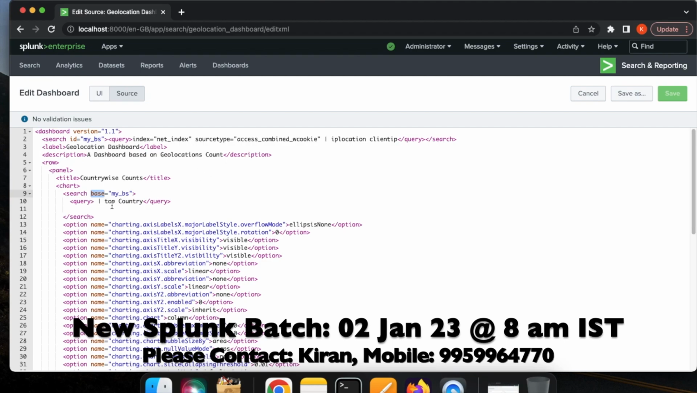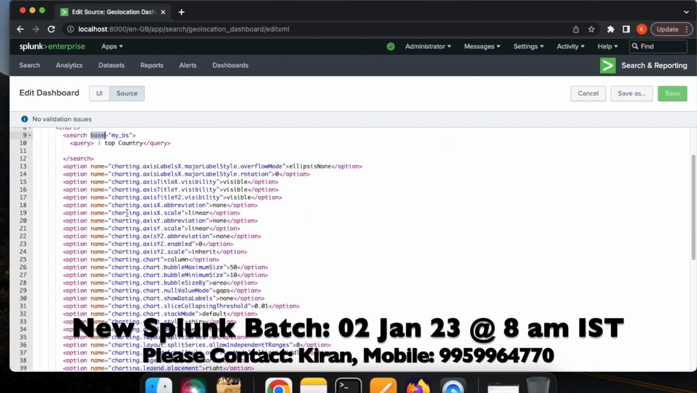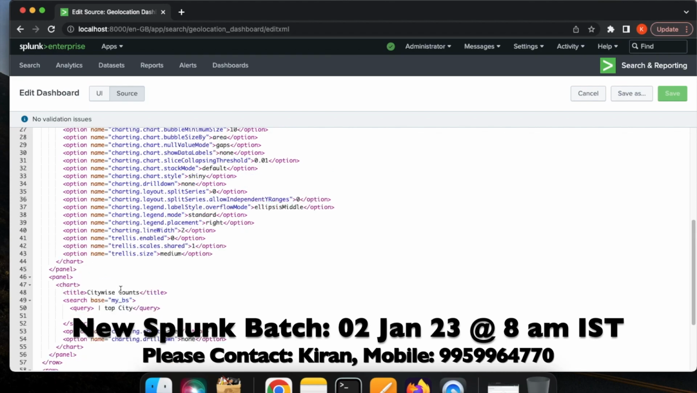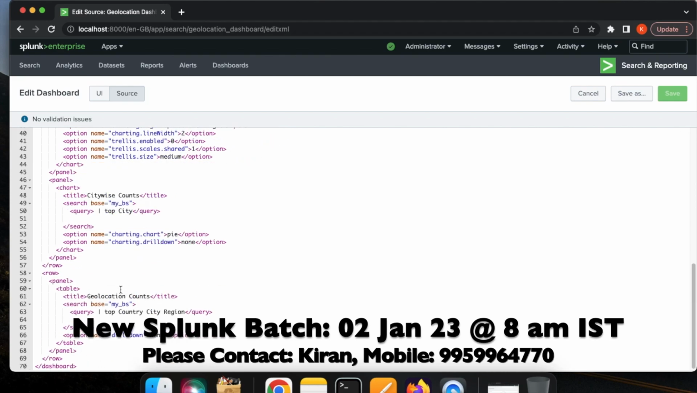So in the first panel, we have given pipe symbol top country. In the second panel, we have given pipe symbol top city, because after the common part, the new thing is this only, and based on this we have to get the results. If you want city wise topmost values, we have to give top city. If you want country wise topmost values, we have to give top country. And if you want the topmost values based on three fields, you can give top country city region. So like this we can always write a base search.